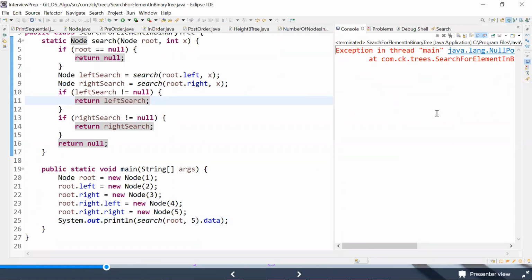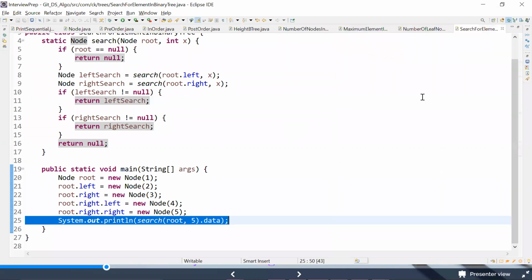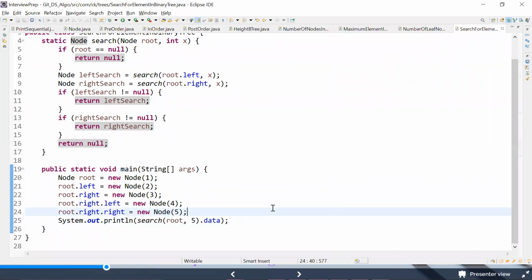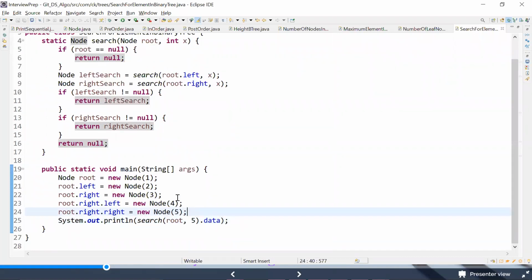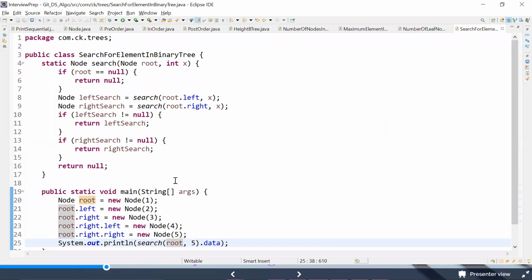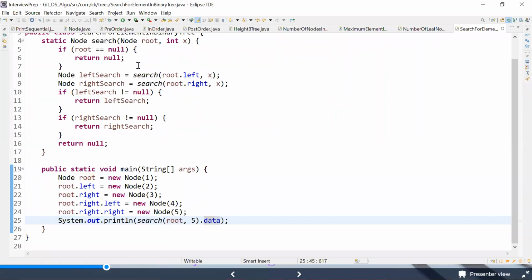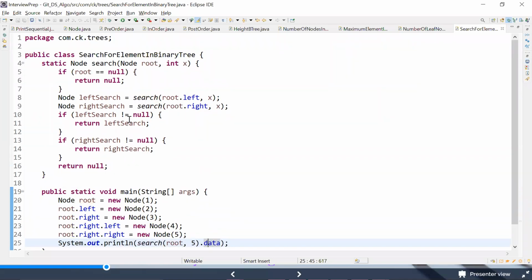What does it say? Null pointer exception. What is the null pointer exception? Let me check. Search for an element, where it says 5, search of root comma 5. There is this, right? Search of root. So what is my root? It is saying 5.data. So why is this not working?